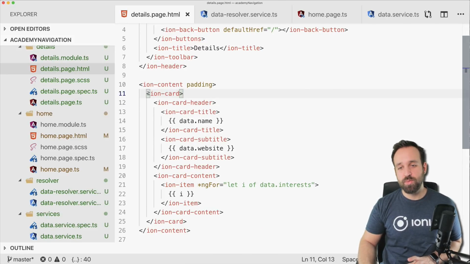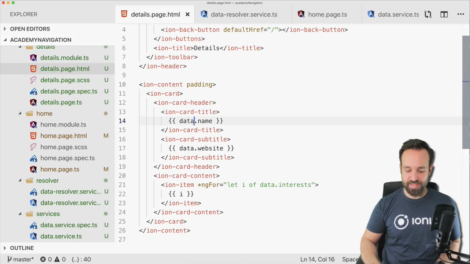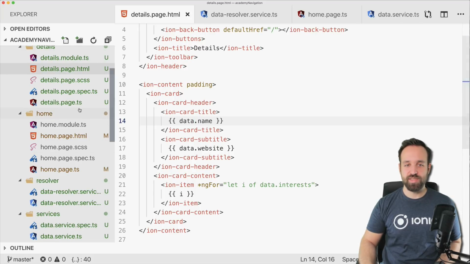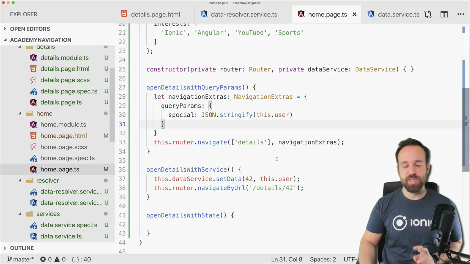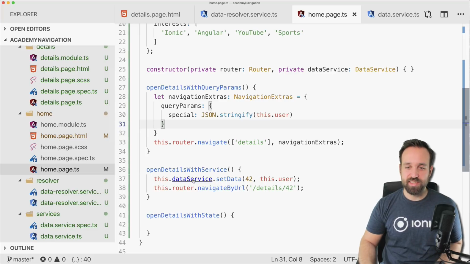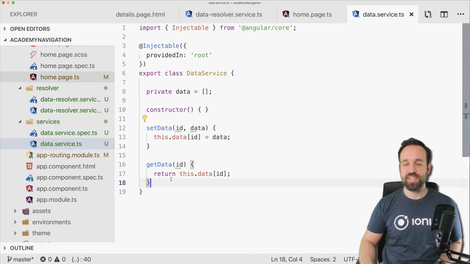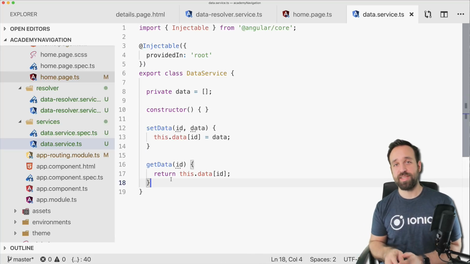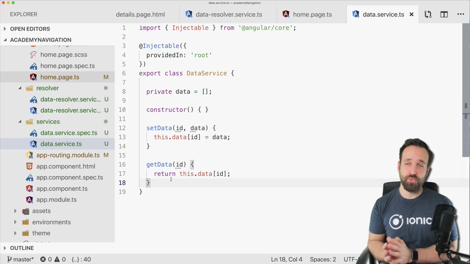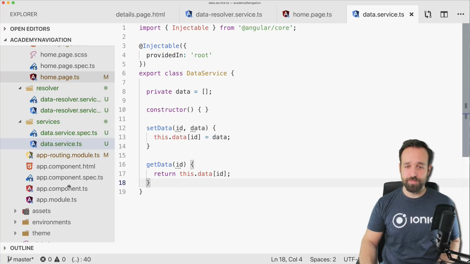So that's a cool way to remove all of the ngIfs or the Elvis operators from your page using the resolver. But in general, the second approach simply includes using a service that keeps track of the data, so setting the data there before you make the navigation and then getting the data from there after the navigation.